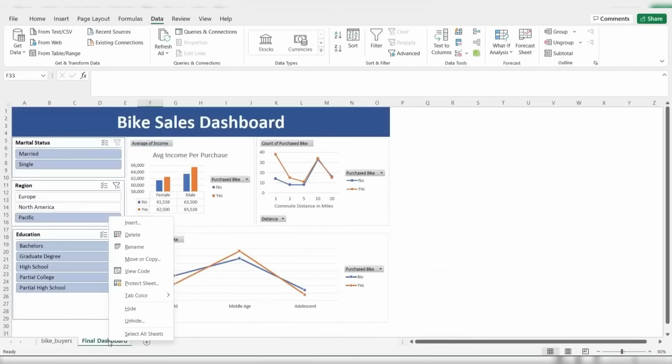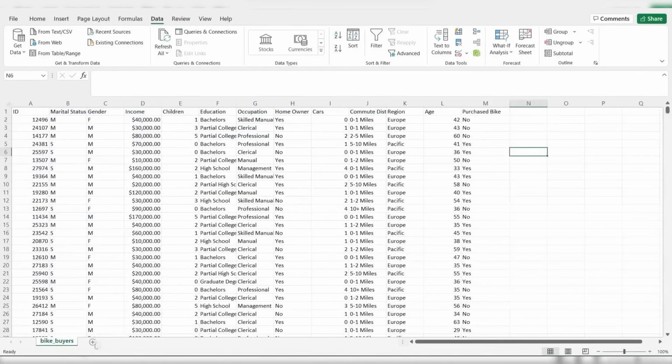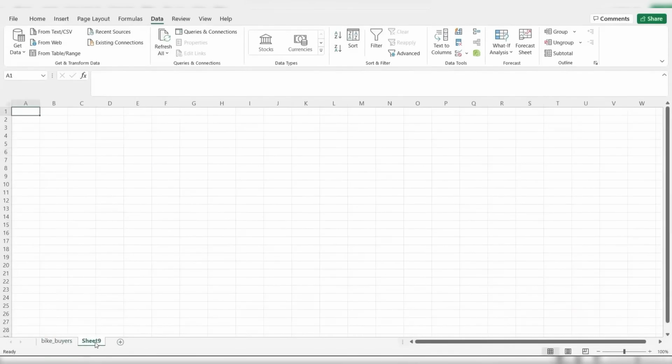Now I'm going to hide this because we are not going to use that. But before we do anything, I'm going to create a dashboard, a pivot table, and a working sheet. All these things have different uses and I'll explain that as we go along.